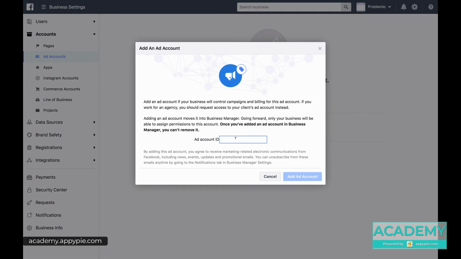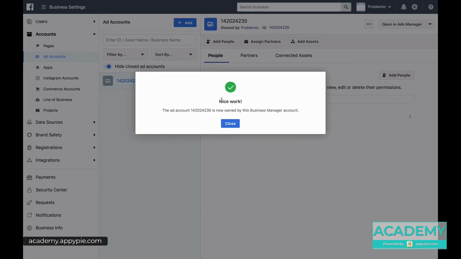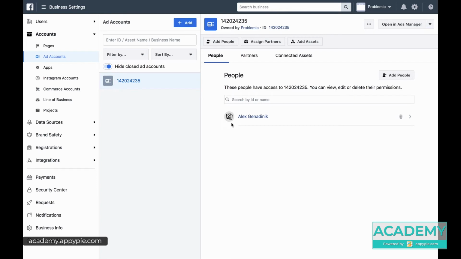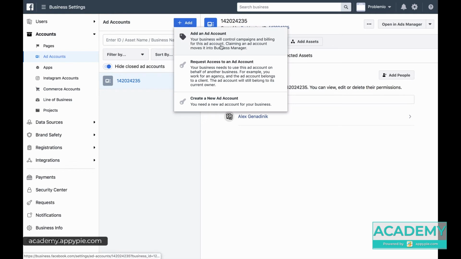So here we are in this form, and we're just going to paste it here, and we're going to add account. And you see, it's that easy. We have just added our existing account. Now, what if we don't already have an account? Let's actually create another one. So we're going to click add accounts, and we're going to click add. And we just did this. We just transferred an existing account from a personal account to our Facebook Business Manager.